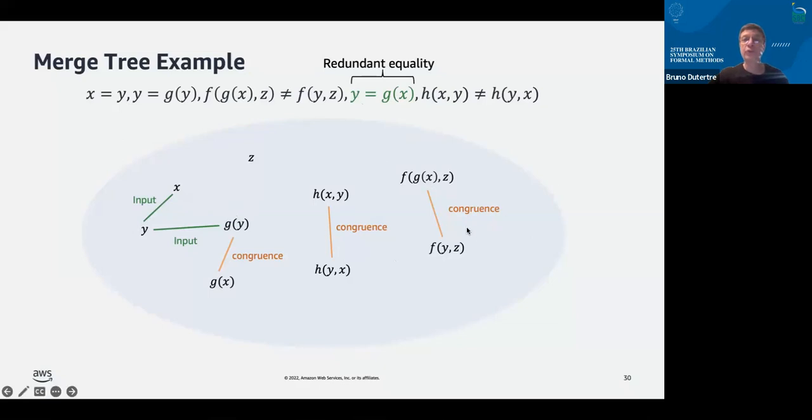Now let's see how we would explain the conflict and explain why f of g of x and z is equal to f of y and z. We just find the path between these two terms. In this case, there is only one edge, and it's marked as congruence. So what we have to do now is explain why z is equal to z. That's easy, there's nothing to do. Then we need to explain why y is equal to g of x.